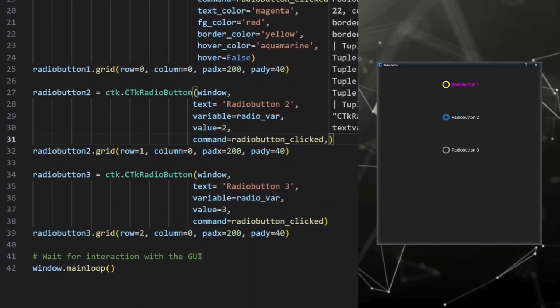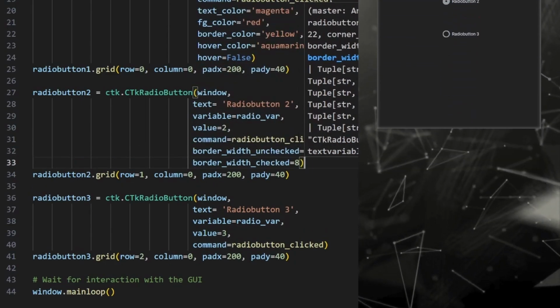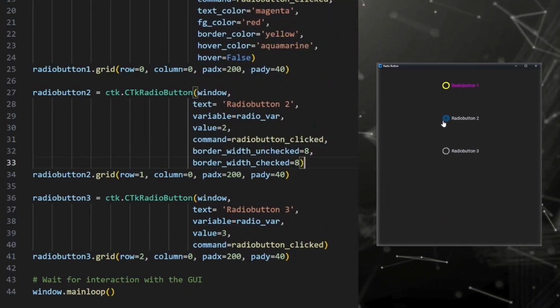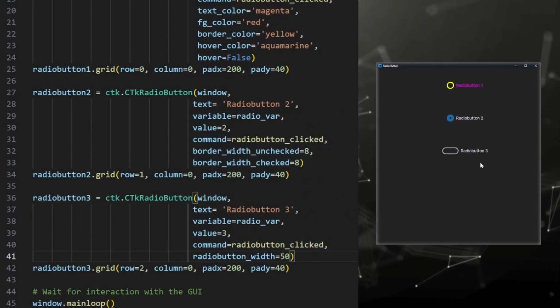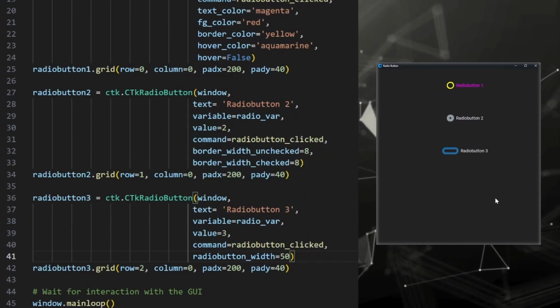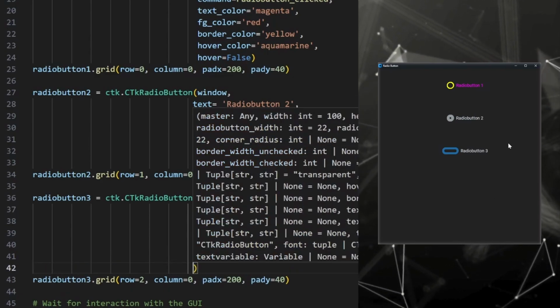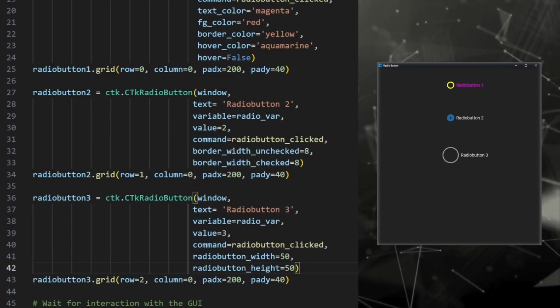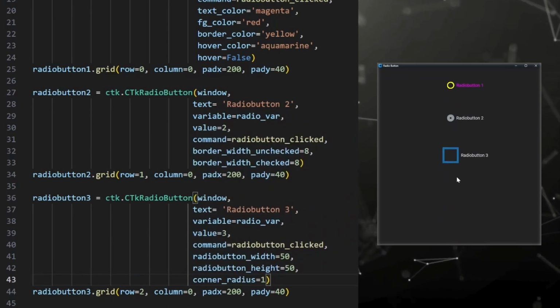Another property you can change is the border width of the unchecked radio button. Similarly, you can also change the border width of the checked radio button. You can also modify the size. Use the radiobutton width parameter to change the width. A value of 50 results in a wide-shaped radio button. The height can be changed in the same way. If you want a square-shaped radio button, you can set the corner_radius parameter to 1.